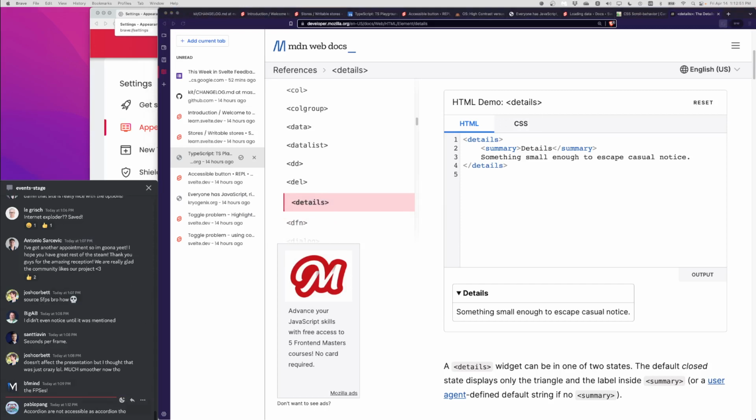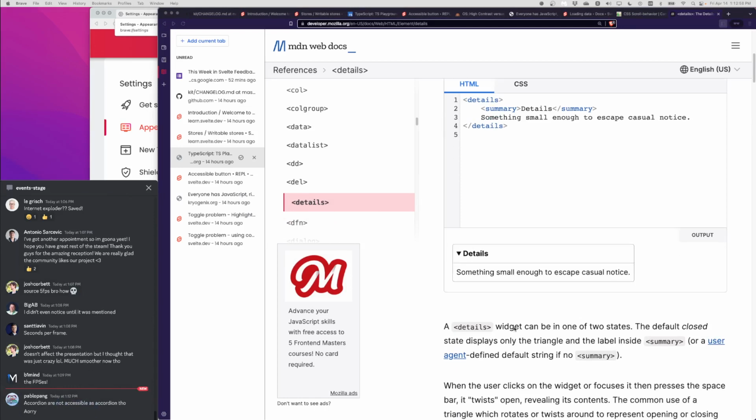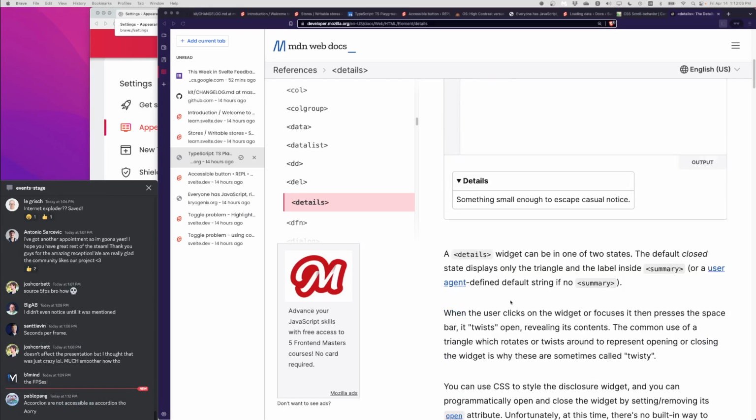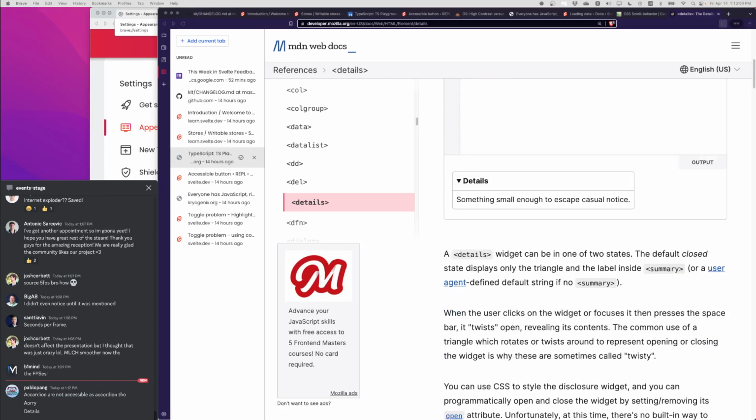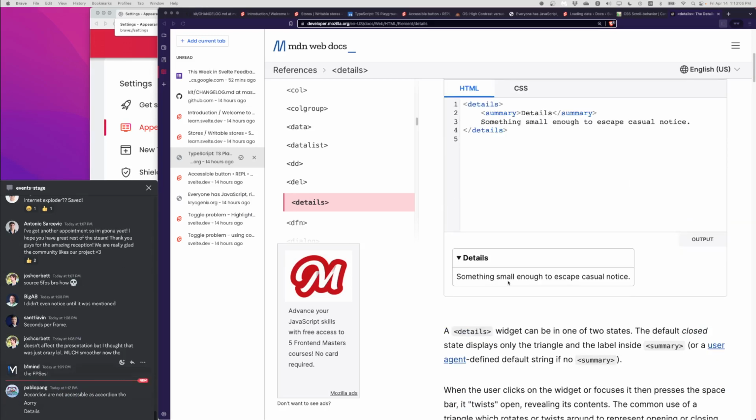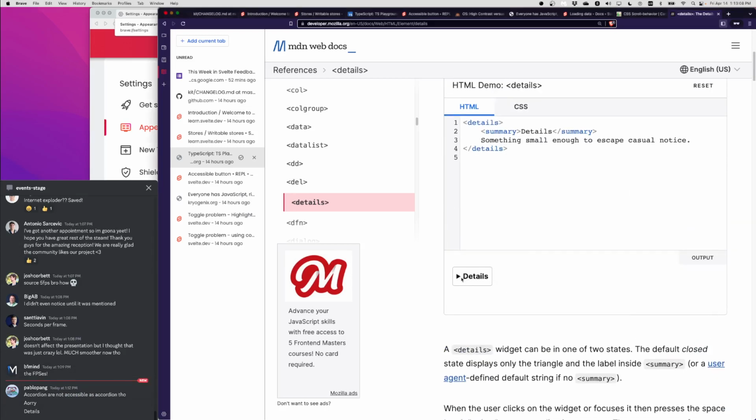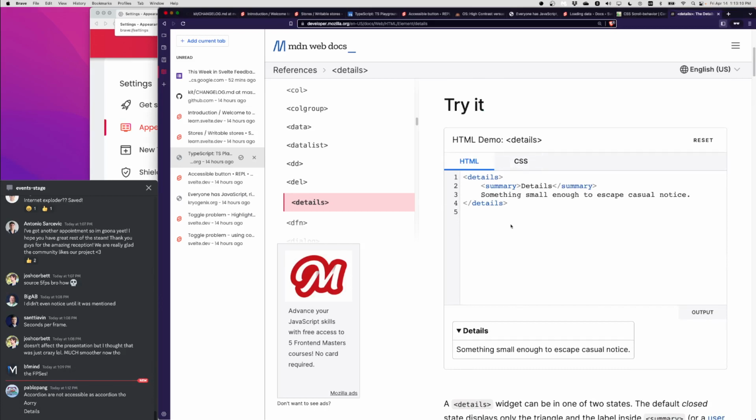Details is not accessible as an accordion, though, says Pablo. Care to elaborate? Maybe share an example? And feel free to come on stage, but we'll come back to your comment. Details is not accessible as an accordion. Not sure what that means, but if you add a little bit more detail, I'll come back to it.